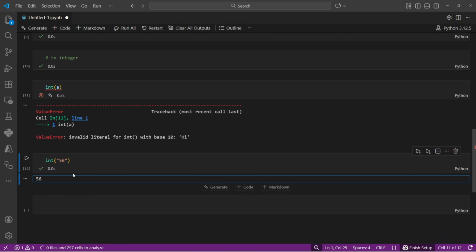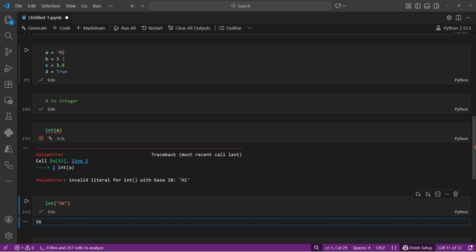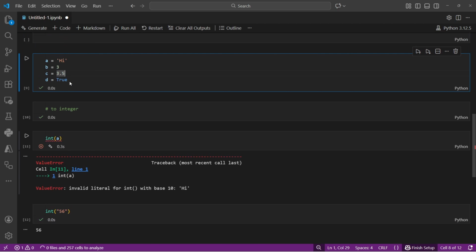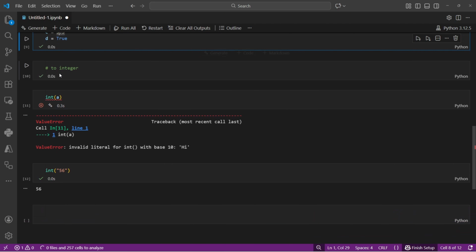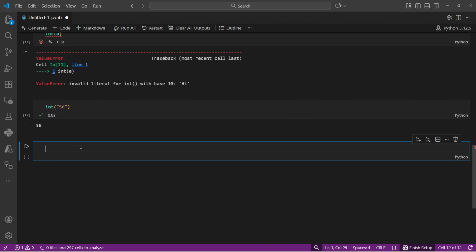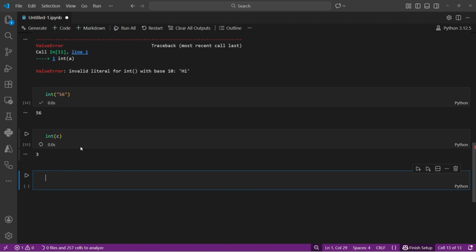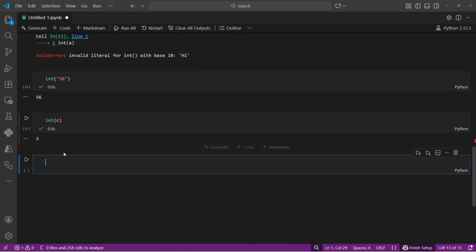Then let us get to B, which is an integer itself. If I convert it, I will get the same thing. If I convert a float to integer, I will get the main part of the float, not the point section. Let us look. I will do int of C, 3.5. As you see, I got 3. Okay, I think you got it.